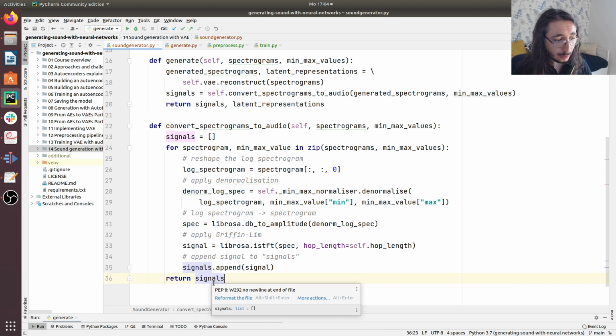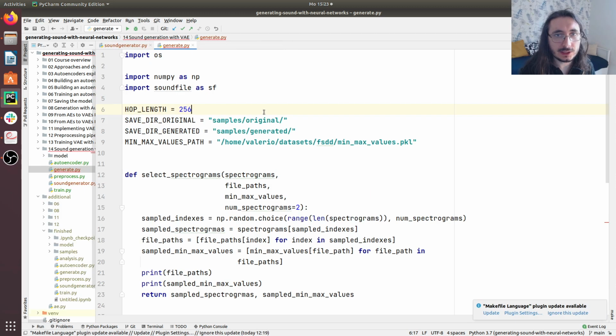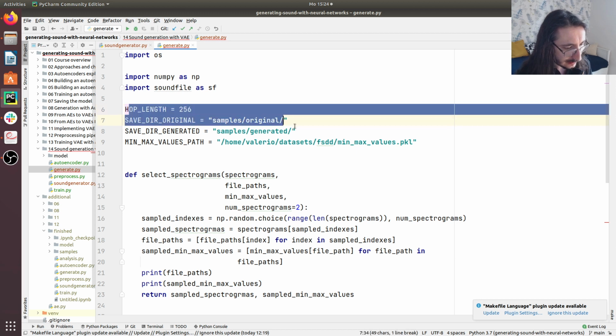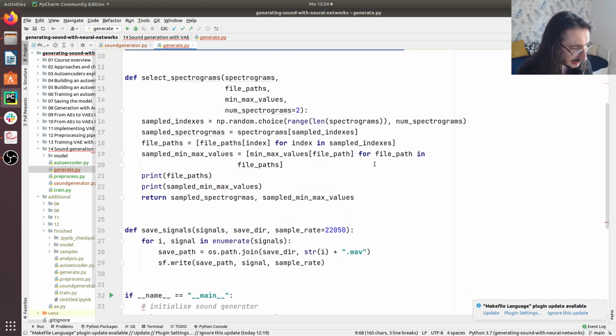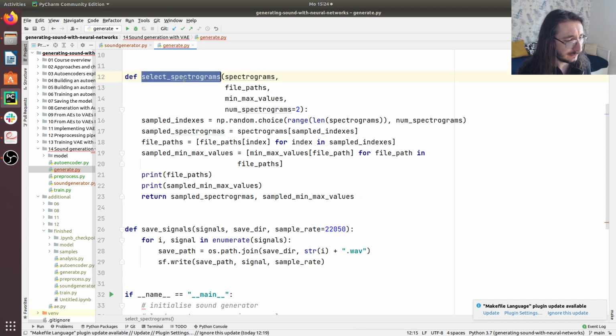Cool. So the sound generator class is now ready, and we should move on to the generate.py script. I'm in the generate.py script, and as you can see, I already wrote a little bit of code. These are very simple things that I didn't want to waste time on. As you can see, we have a few constants, and I'll explain them while we implement this script. And then we have a couple of utility functions.